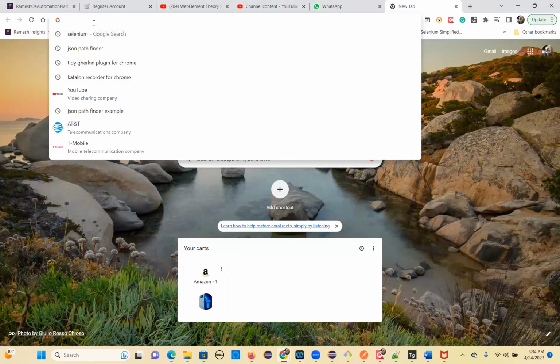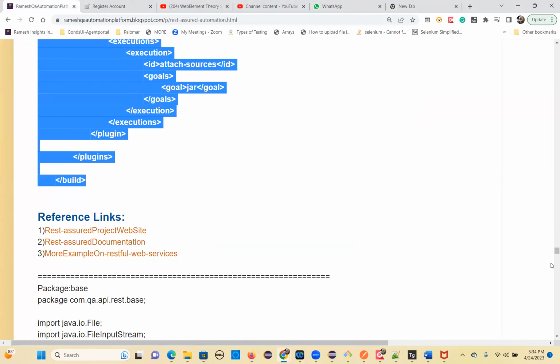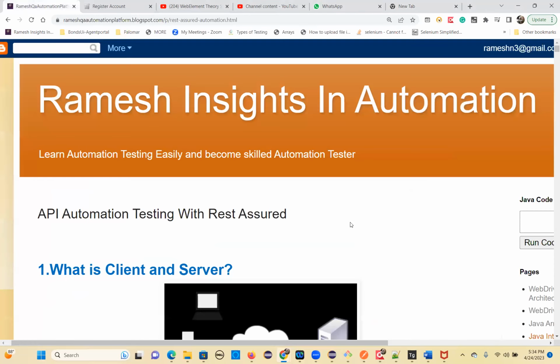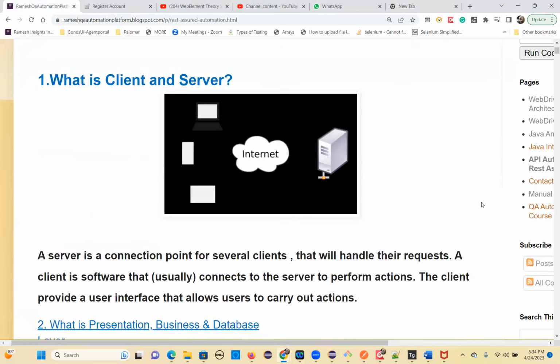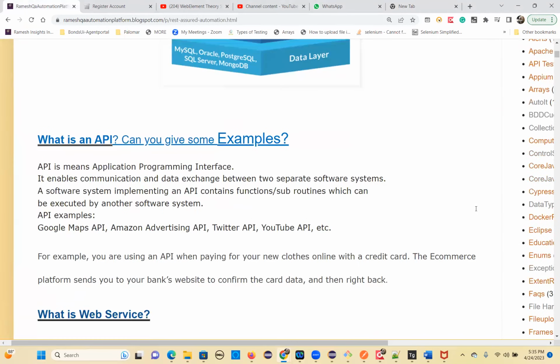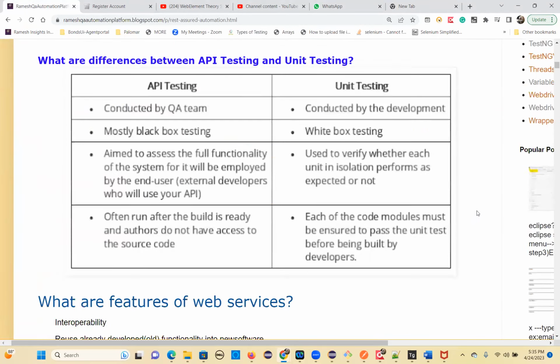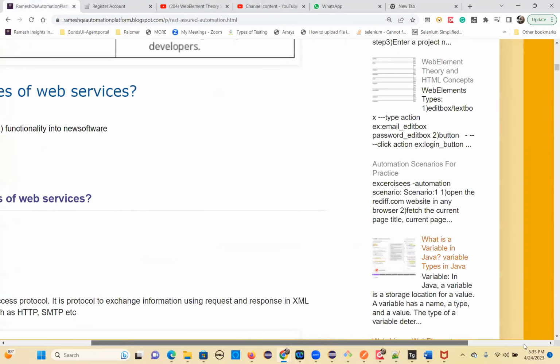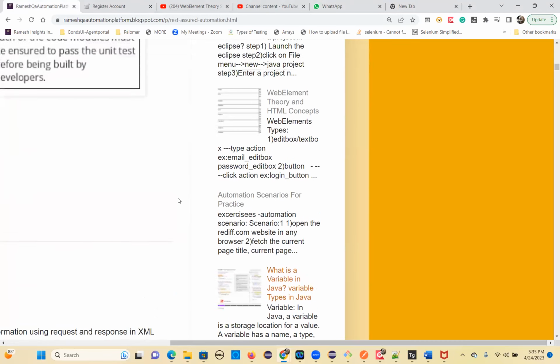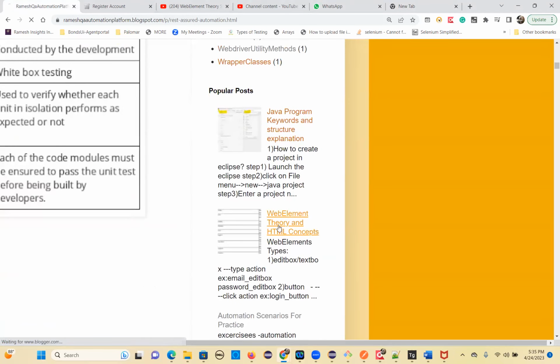So XPath formulas we are seeing, right? All the XPath formulas one by one. Let's go and see that. Object identification. This one.